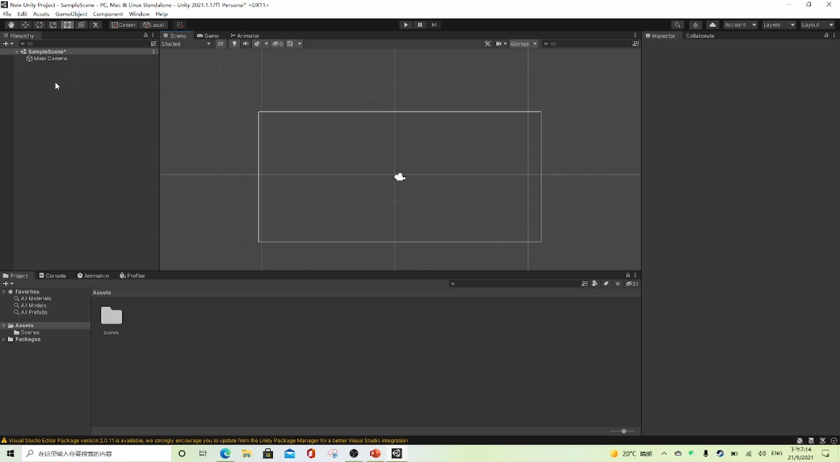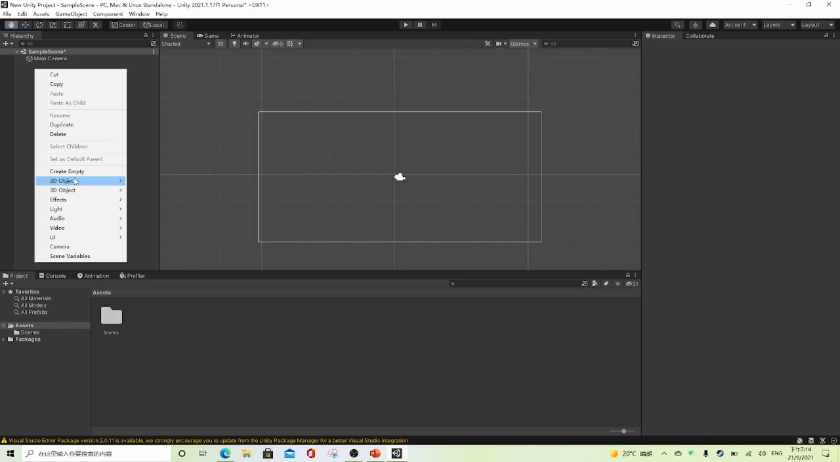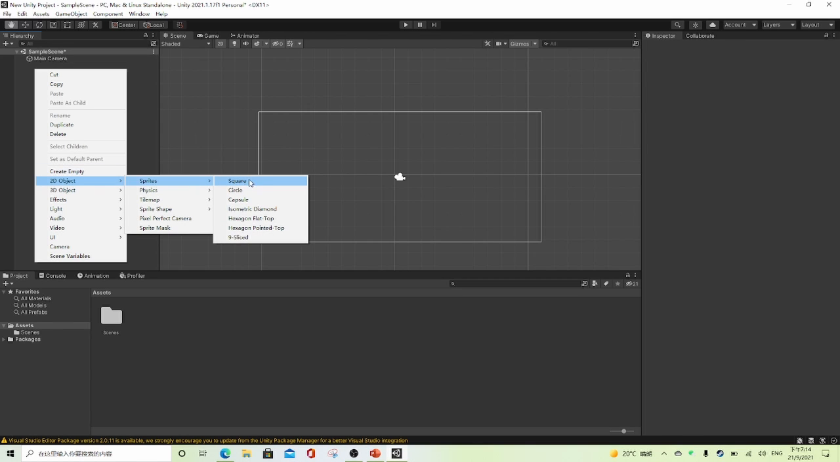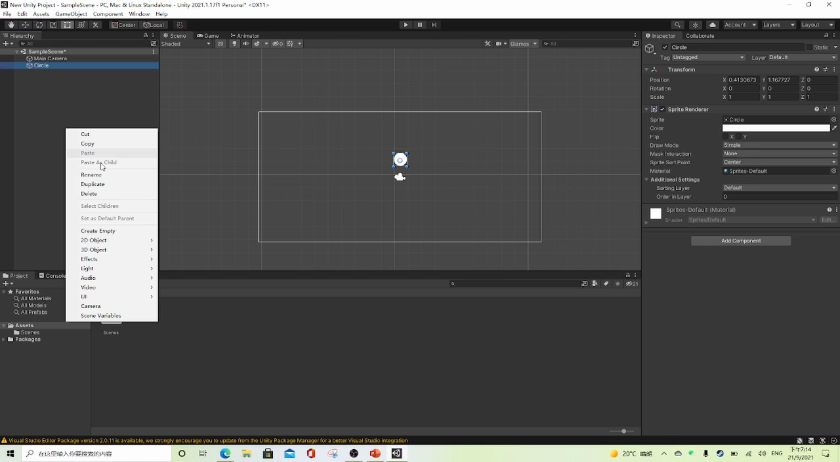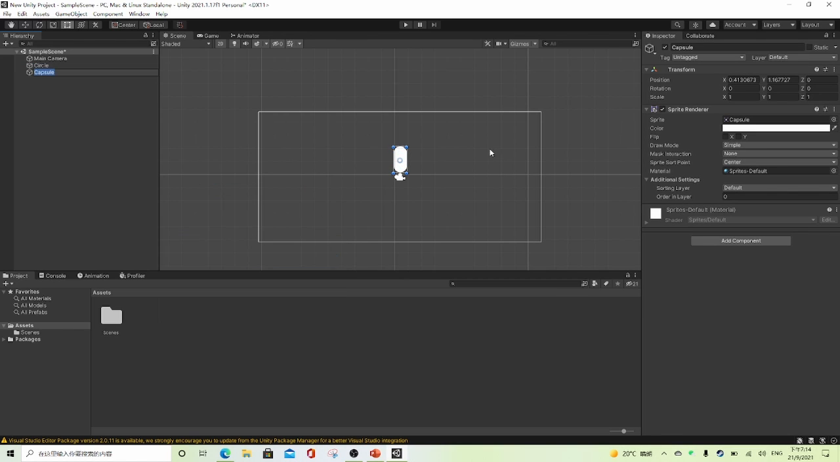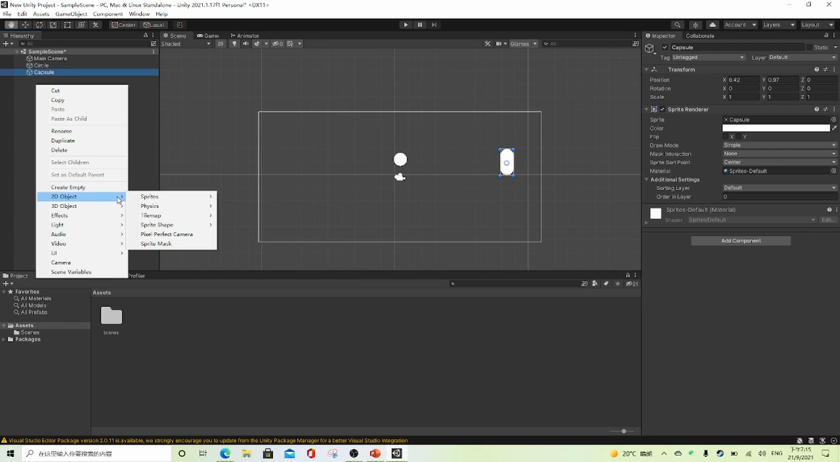The hierarchy basically is everything we have in the current scene. We only have a main camera in the scene right now, but we can add some more. For example, I already added a square, and we can add some circle, capsule. The way we are adding, just right click and select the thing we want to add.